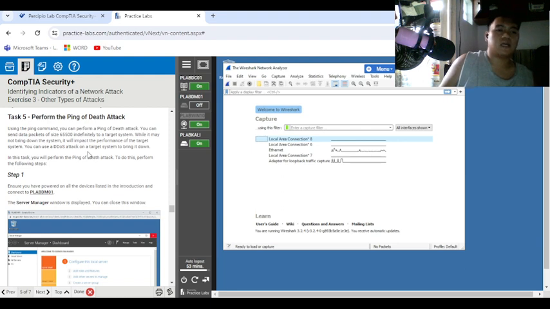Ping of death attack. Using the ping command to perform ping of death. So, power on all devices listed in the introduction and connect to PLab M01.